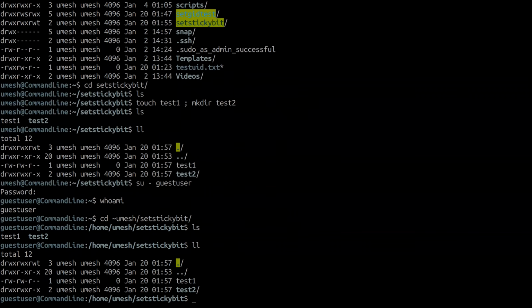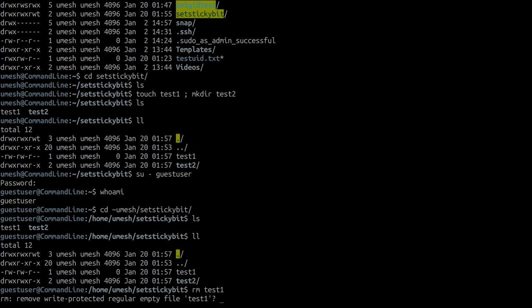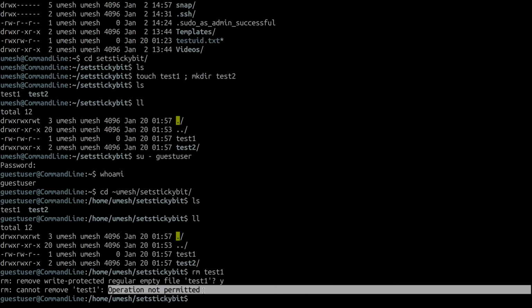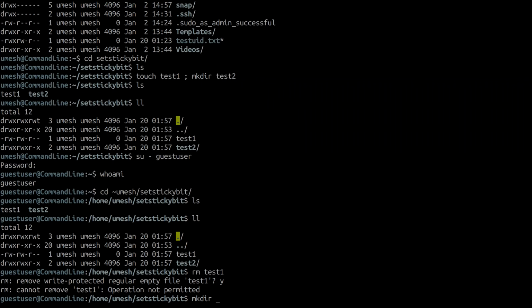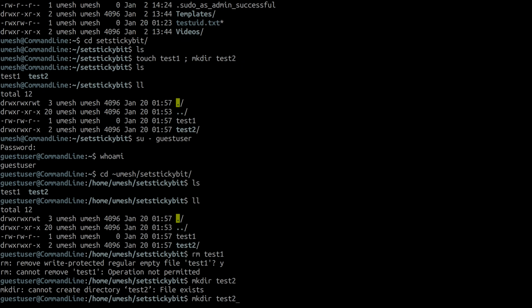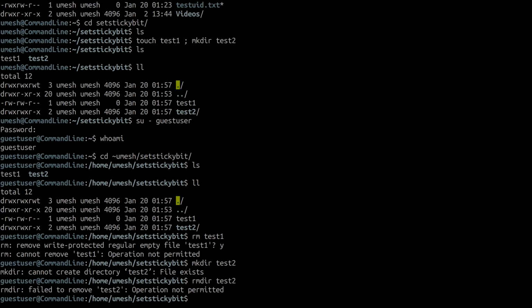Now let's try to delete the file and folder again like we did the last time. Remove test1. It is still giving us a warning that asks whether you want to delete this file, and you say yes like we did last time. Operation not permitted, because the parent directory where the file is sitting has the sticky bit enabled. And the same thing: operation not permitted, because the parent directory has the sticky bit enabled.